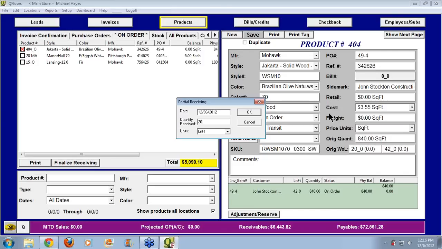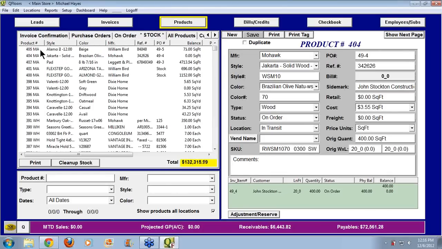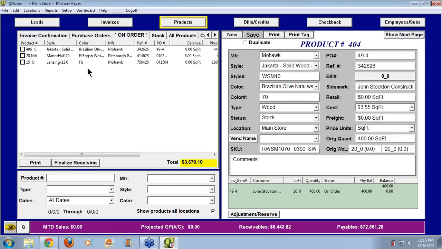And we saw that split scenario on the invoice lines where we can assign multiple product numbers to a single invoice line. It will take care of that for you in the background. So we click the OK button, and there it goes. Over here in the stock list, product number 404. In the on order list, Jakarta solid wood will go to on order, and we still have some Jakarta for the remaining quantity. The other 22 boxes not received yet.